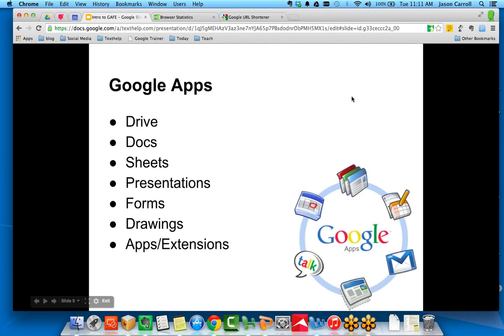You also have Google Docs, which is the equivalent of Microsoft Word. You have Sheets, which is the equivalent of Excel. Presentations, which is just a presentation application that's kind of like PowerPoint. You have Google Forms, which is an awesome add-on. You have Drawings, and then of course you have the apps and extensions that we will look at briefly today.